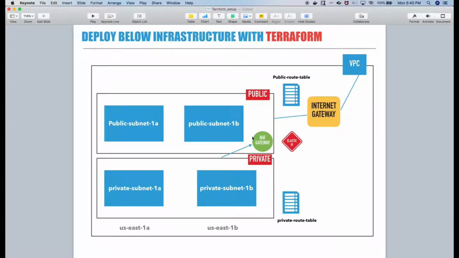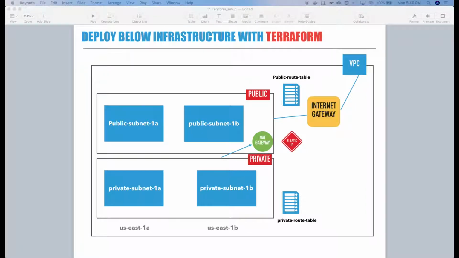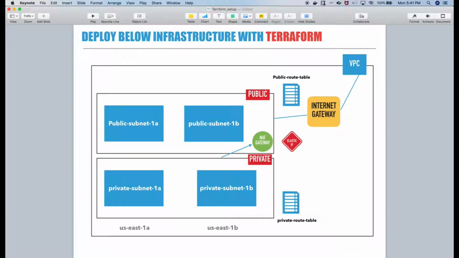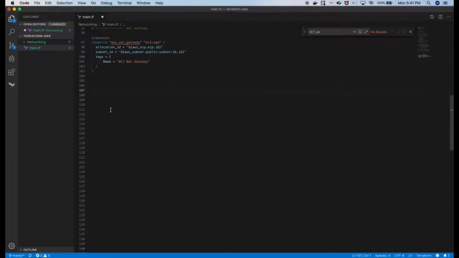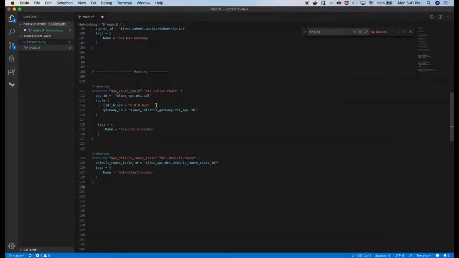Okay, all set. Now the only thing left is the routing table, and then we need to associate these subnets with the routing table. So first we'll create a route table, and then next we'll associate these subnets to the route table. Perfect. Okay, let's go to the routing now. NAT gateway is done. There we go for routing.